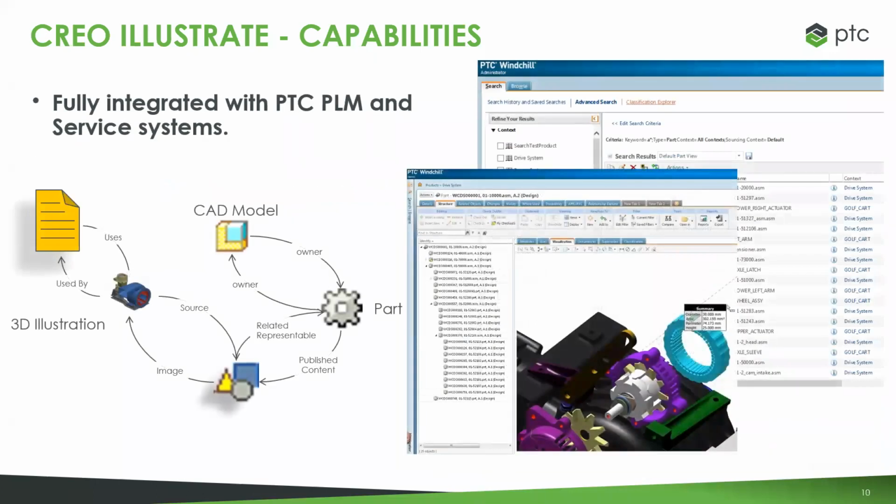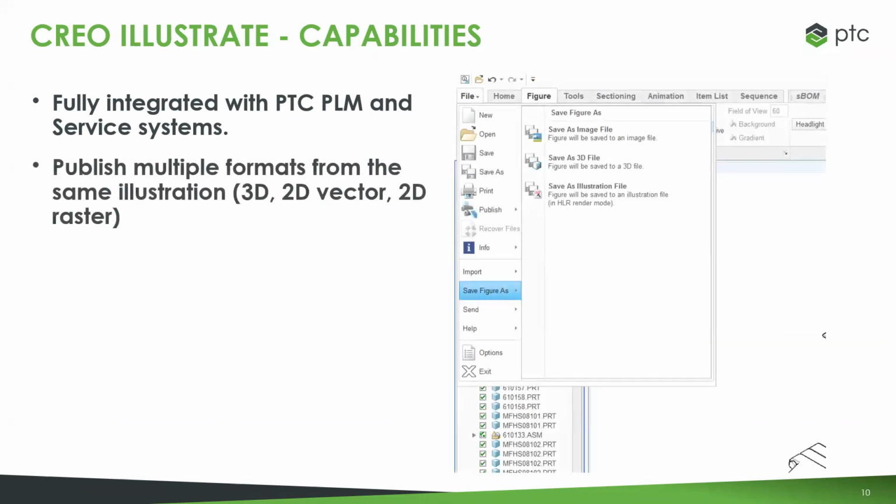And one of the biggest things that I want to mention here is the integration that you have and really all the different options that you have for publishing this content. So one thing to mention here too is the fact that we're fully integrated in with Windchill. So you can keep your information in Windchill, you can get your data from Windchill. It's all able to be tied together there as well. And then once you're ready to publish the illustration that you're working with, you have a lot of different options. So you could save off 3D files, 2D vector, 2D raster, image files, product view files. It just comes down to however you need to send it off downstream.